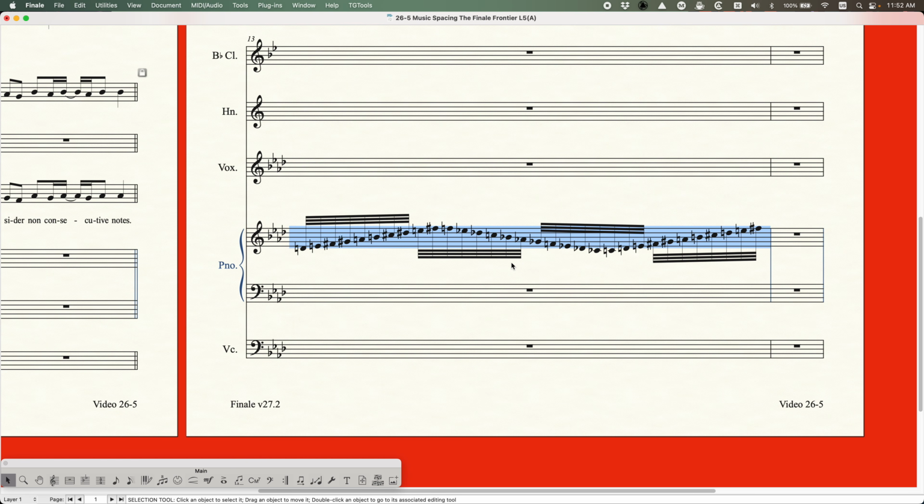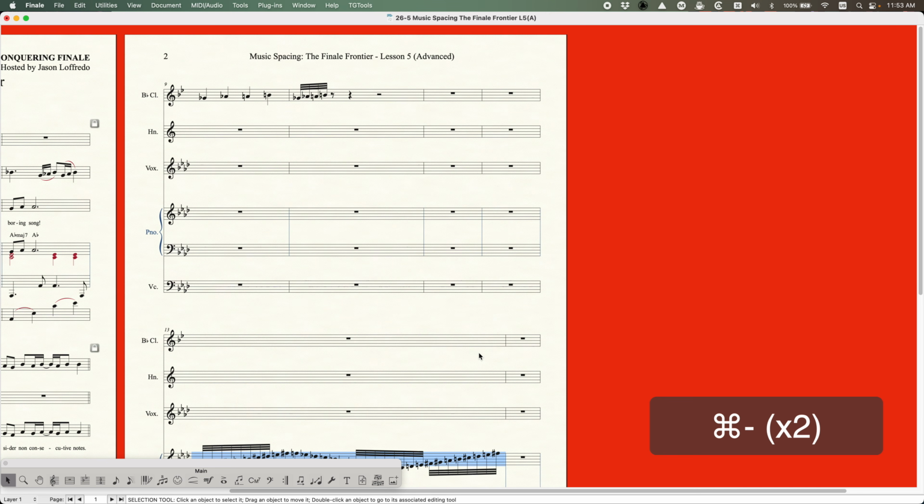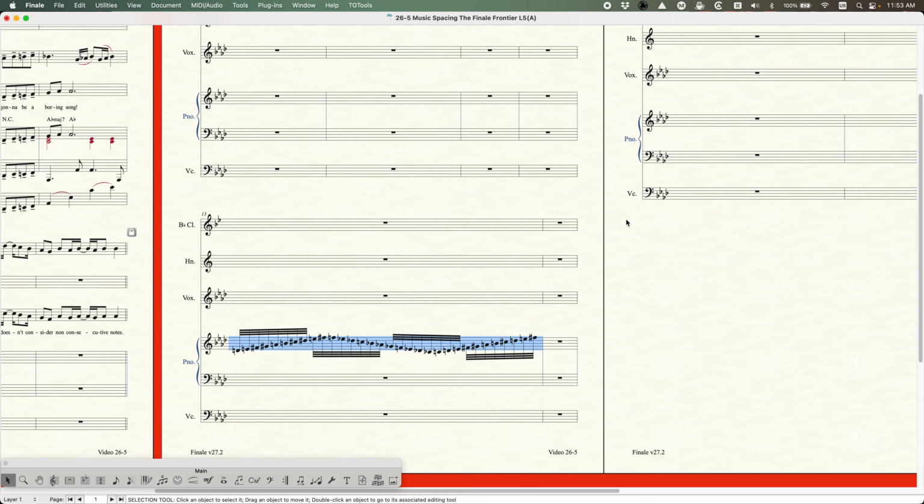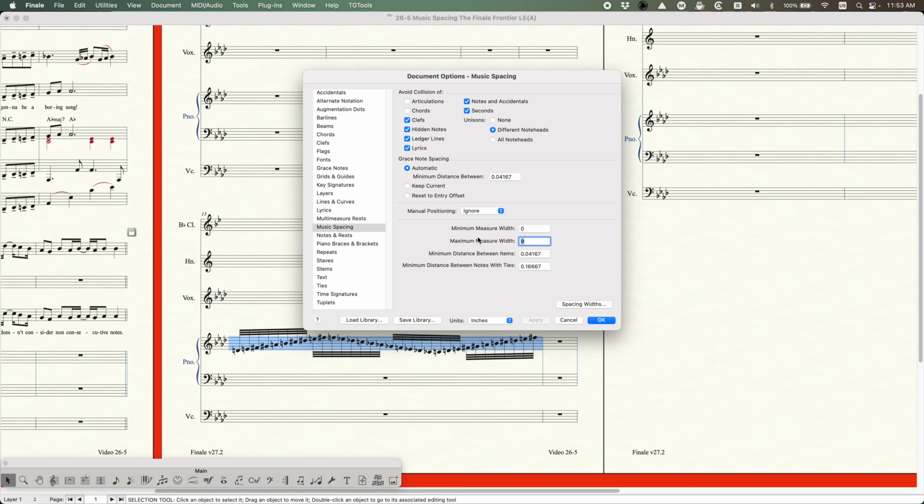Now, what that does, you also see that it pushed the rest of the measures onto the next system here when I update layout. So it does have some consequences. You do have to be careful about exactly how you want to use that value. Now, there's some interesting things that can be done with these two values to give you some effects.